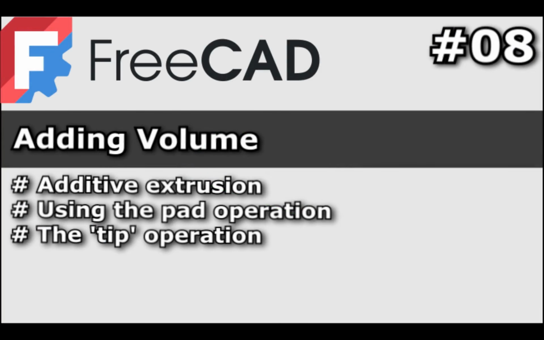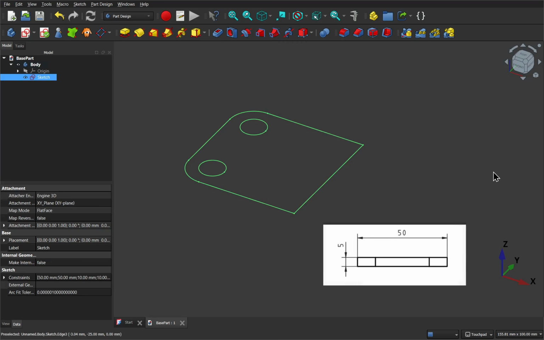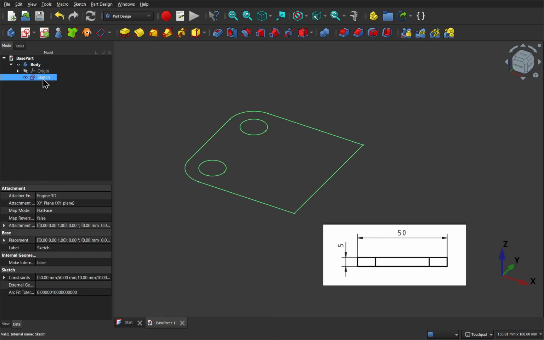Add in volume. Volume can be added to a sketch via additive operations. These are extrusion tools that extrude the sketch in different ways. The most basic of all is the pad, which extrudes in a straight direction. To use the tool, the sketch must be selected. We can do this by selecting the sketch from the tree view and then selecting the pad operation.